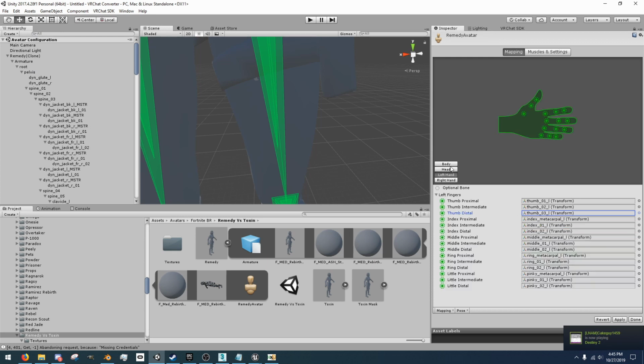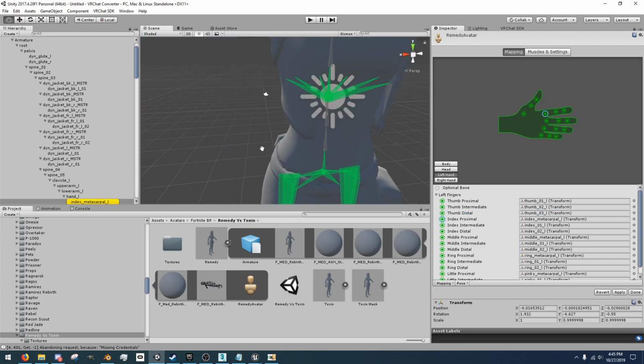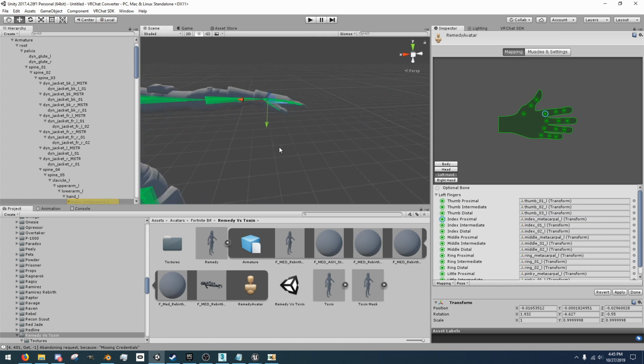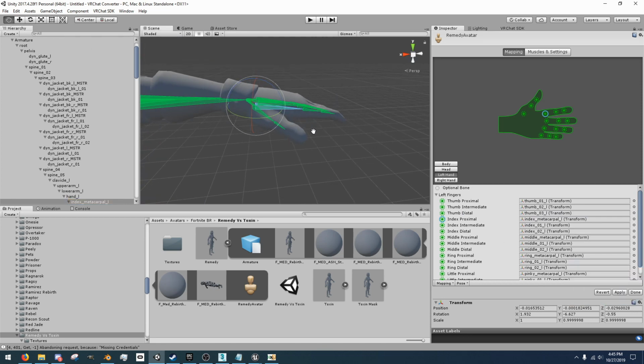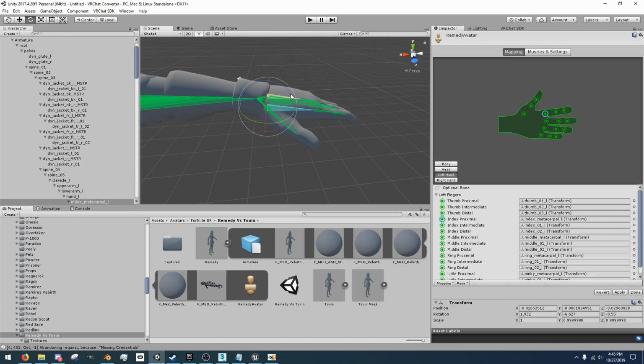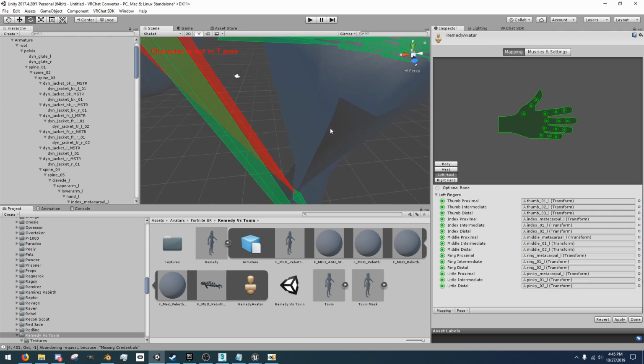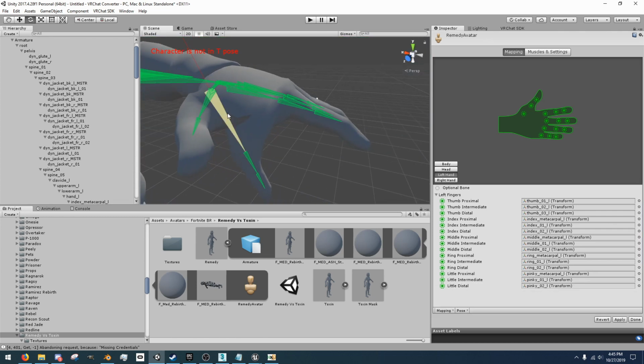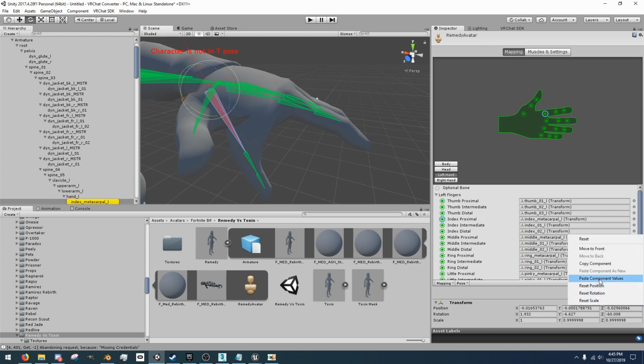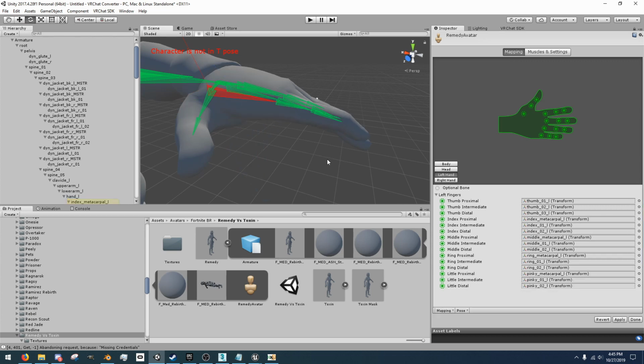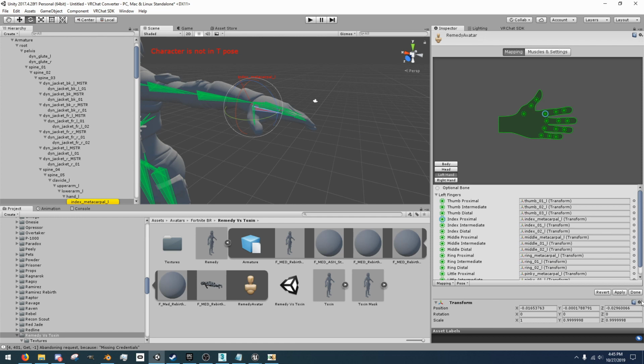And here's where you have to do some stuff, because you see, the thumb is fine, but you'll see that index proximal, so the first bone, it sets as the metacarpal bone, which, if we were to rotate that, you'll see that this is how your hand would move in game. That doesn't look pretty or natural. So, wait, I messed it up, hold on.